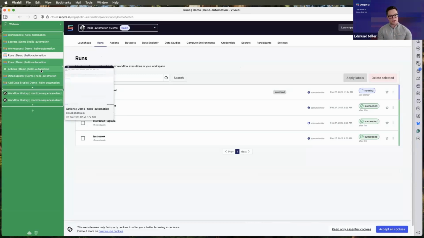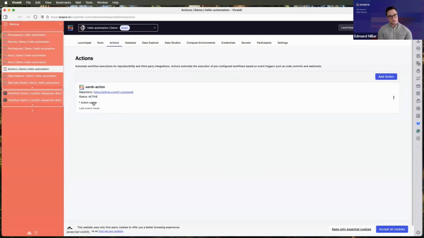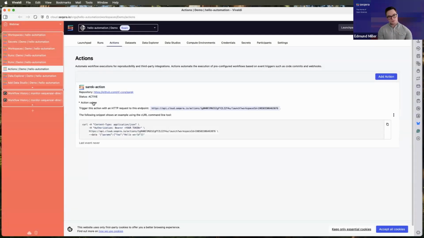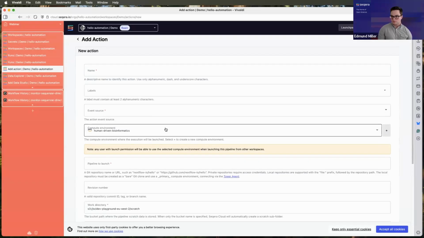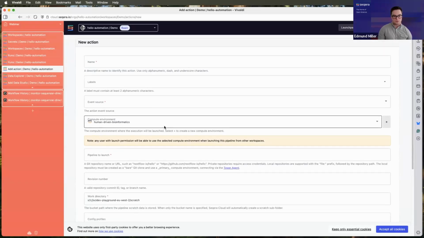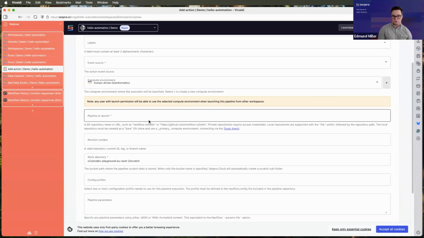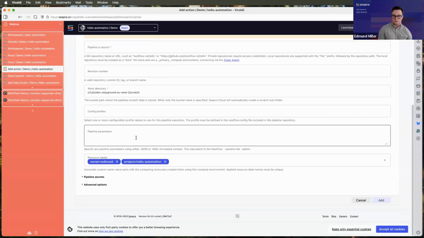So we can hop into the Actions tab here on those. This is just a nice way that we have an HTTP endpoint created for you for various jobs that you would want to kick off. So you can see if we click Add Action here, you can see all the various things you can configure. We have compute environment and the pipeline that you want to launch, revision number. Again, very similar things.